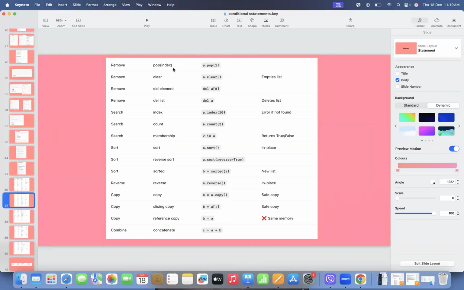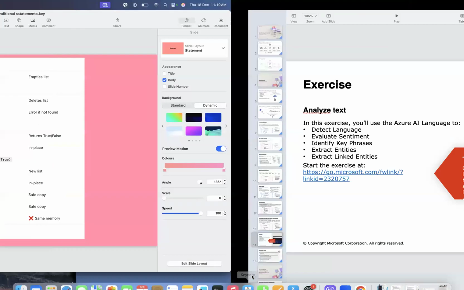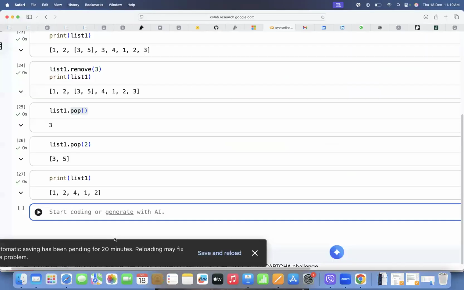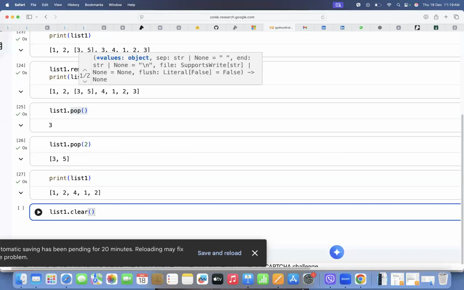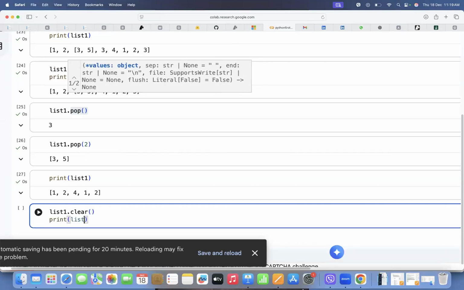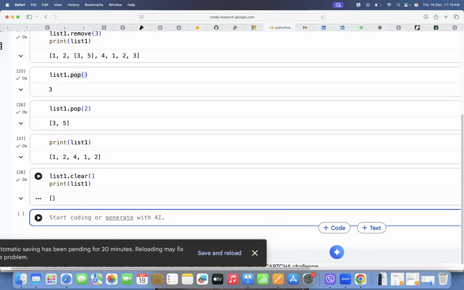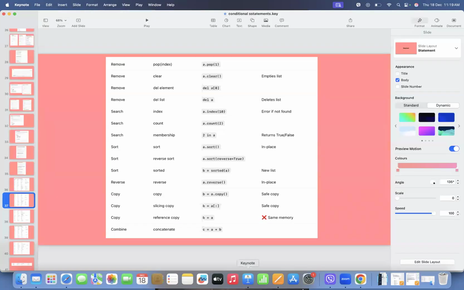Next, clear is to empty the list completely. List one dot clear. And then print list one to verify the operation. See, clear empties the list completely.